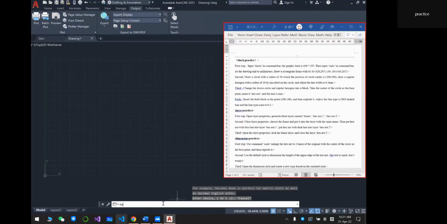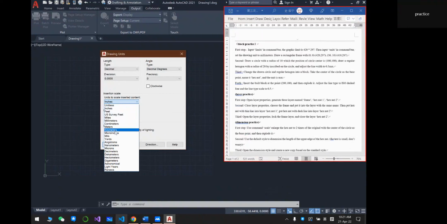UNITS. Okay, now I can change here, change the unit to millimeters. You can see the insert scale is millimeters, because when we are going to create a block, we are going to use millimeters. So we have to set your paper and your block at the same unit. Okay, great.